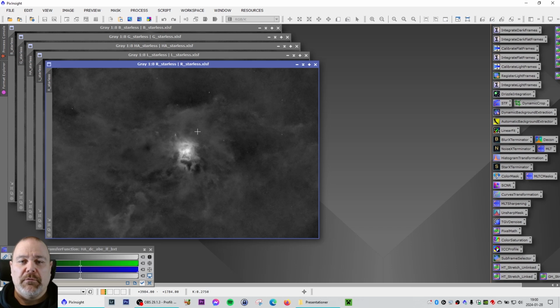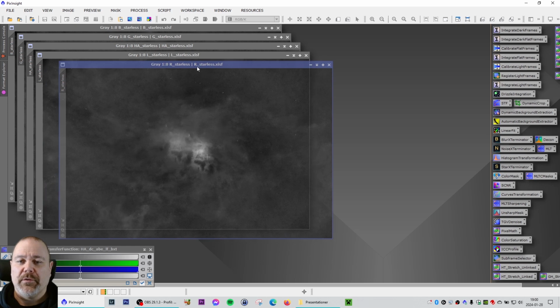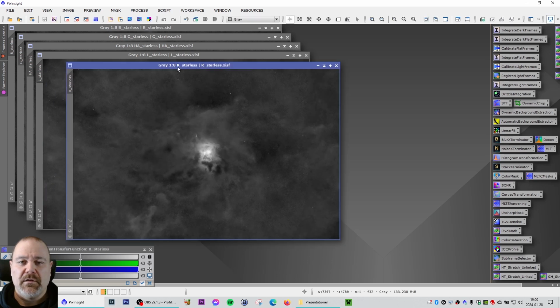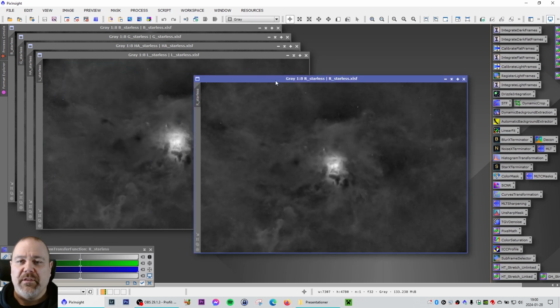As usual, after the manual stretching, I did the star exterminator to remove the stars. There are a couple of artifacts here and there. It won't matter. We are going to integrate the stars back later. You can see the red here.